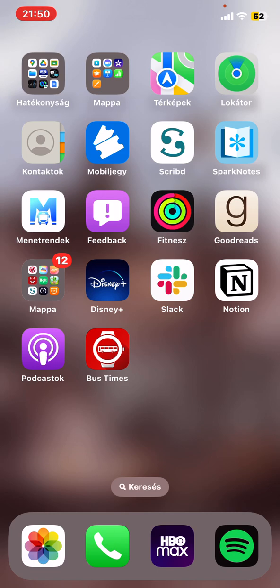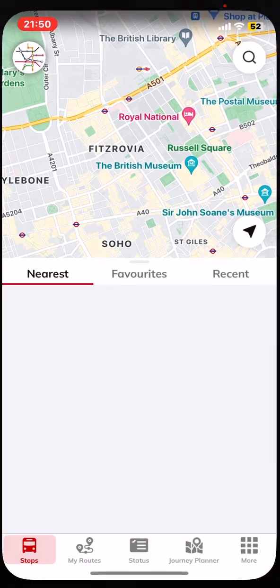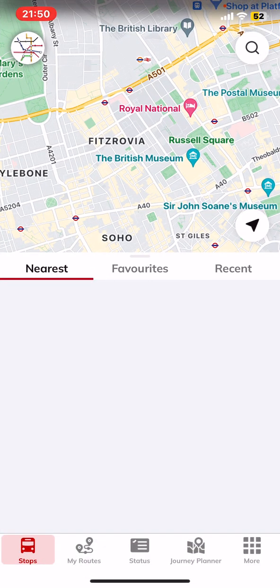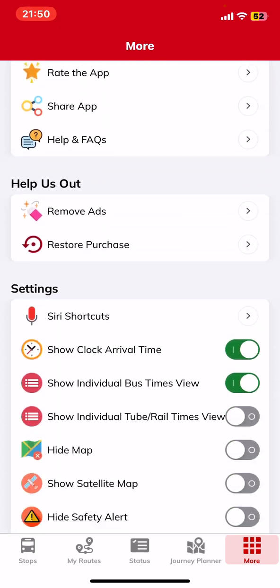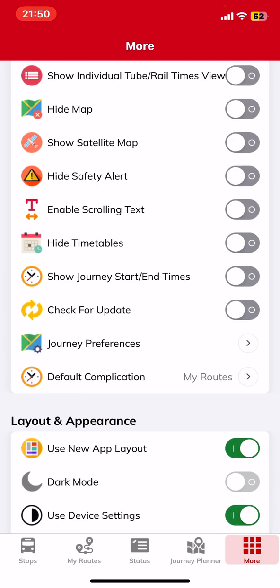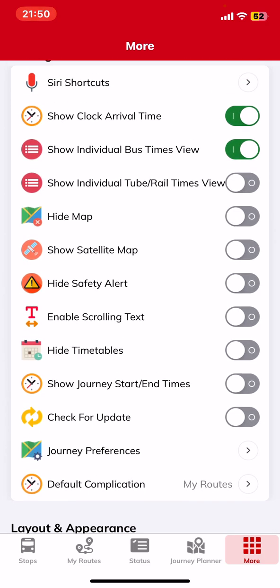First of all, open the application on your phone and then click on the More button at the bottom of the page on the right. And then if you scroll down at the settings section, look for the Check for Update button. And if you want to enable it, then just click on the white circle next to it. And once it turns green, this function is enabled.